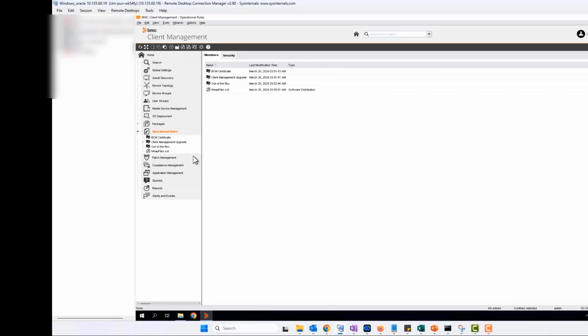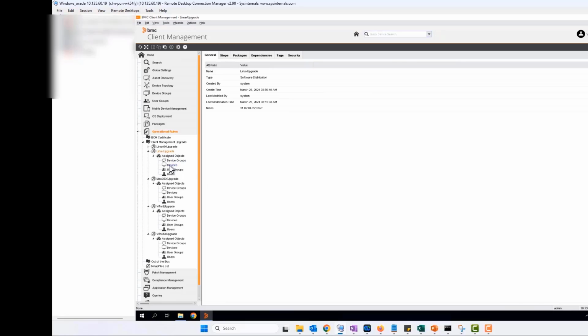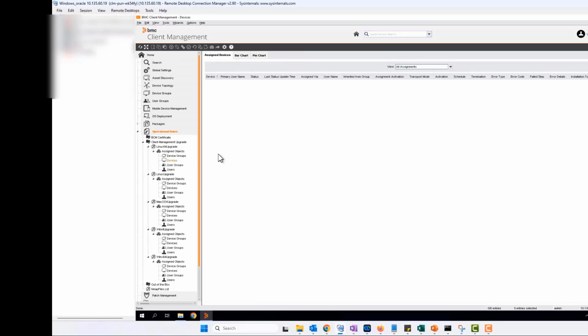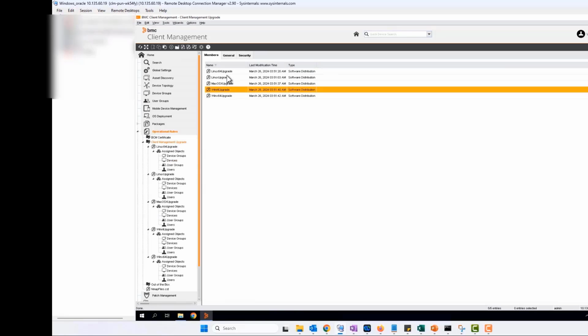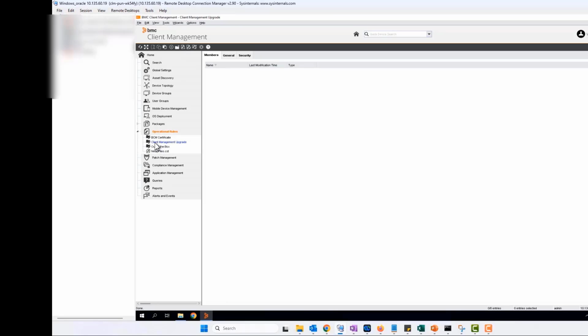Once you log into the BCM console, click on Operational Rule module and go to Client Management Upgrade. Here, you need to expand all these operational rules to check if any device is assigned to it and unassign it because we are going to delete these operational rules. So there are no devices that are assigned to these operational rules. Select all and delete it. In older version, you will also see another folder with the name Client Management One-Off. You need to perform the same steps that we perform for Client Management Upgrade for that folder as well.